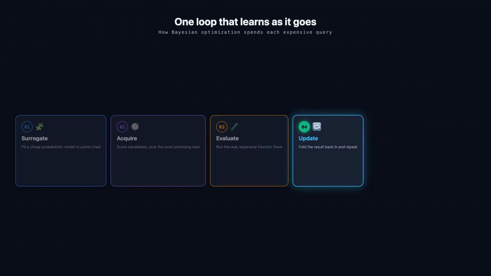Finally, you fold that new result back into the surrogate and repeat. Each round the model gets sharper, its uncertainty shrinks where you've looked, and the next pick gets smarter. Round by round, it homes in on the optimum.